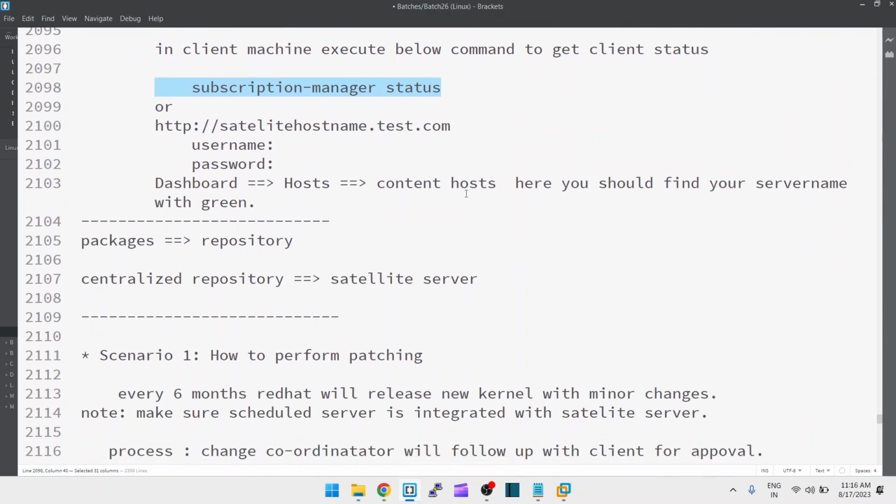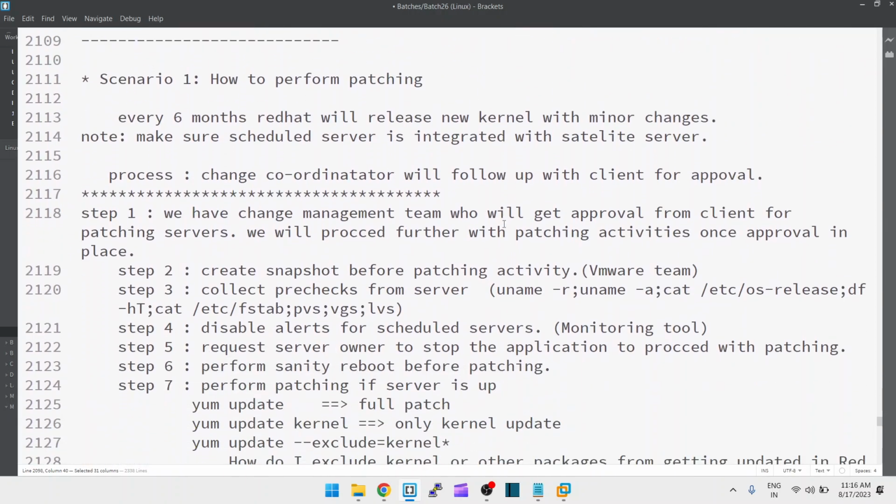Then we start the patching. Here we have already created a local repository. You should have either a local repository or a satellite server if you want to update the system. I don't have a subscription, I have the local repository. Actually, every 6 months Red Hat will release a new kernel with minor changes, and we need to make sure to integrate with the satellite server, then we start this.